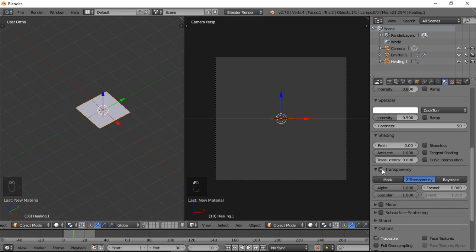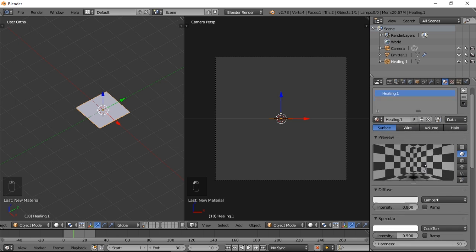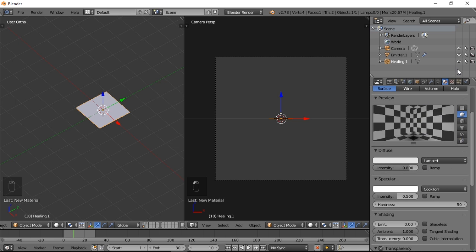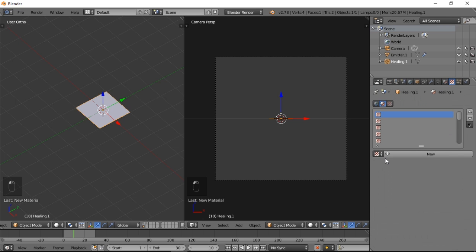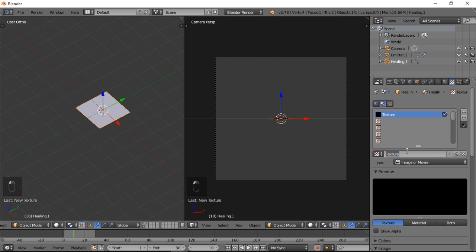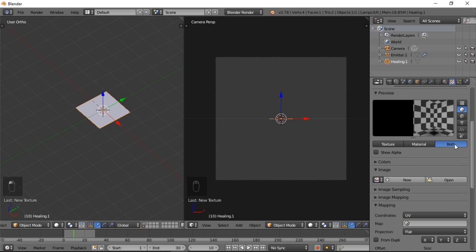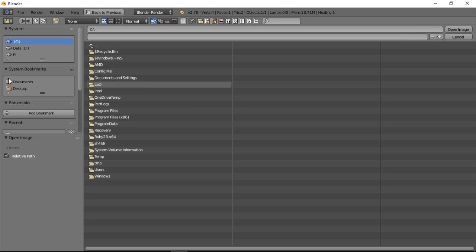So we activate the transparency and set it all the way back to 0, so it's practically invisible, but we're going to change that later. Then we're going to set the texture. This texture will decide the transparency of the object as well as the color. So click new to add a new texture. I'm going to name it helium 1. I'm going to set the preview to both, and I'm going to open.